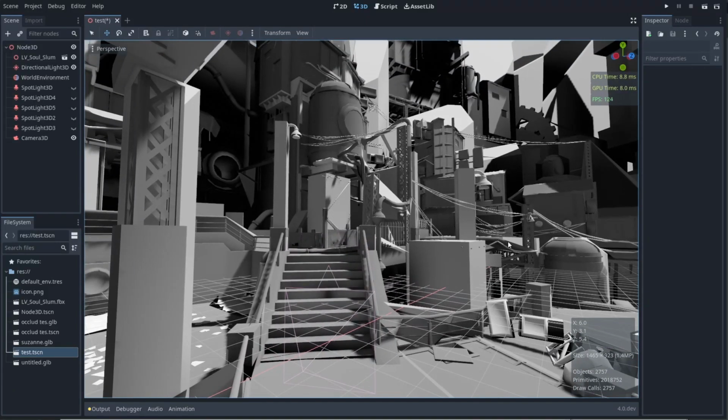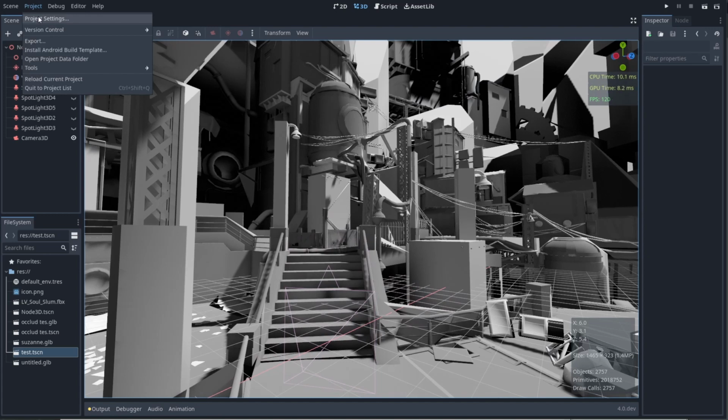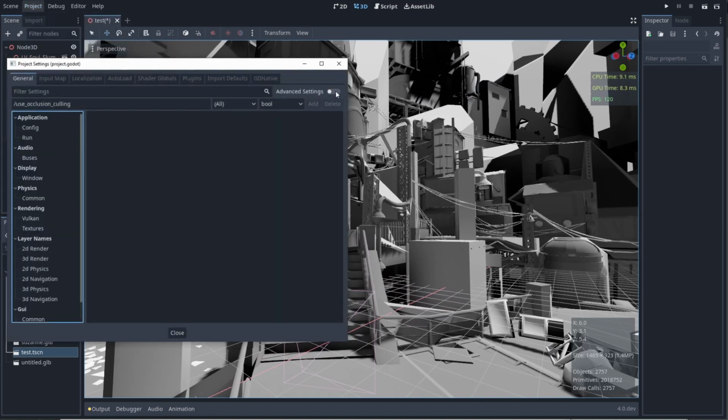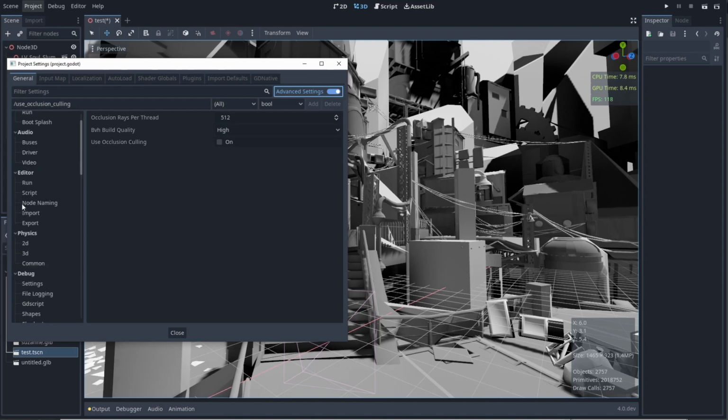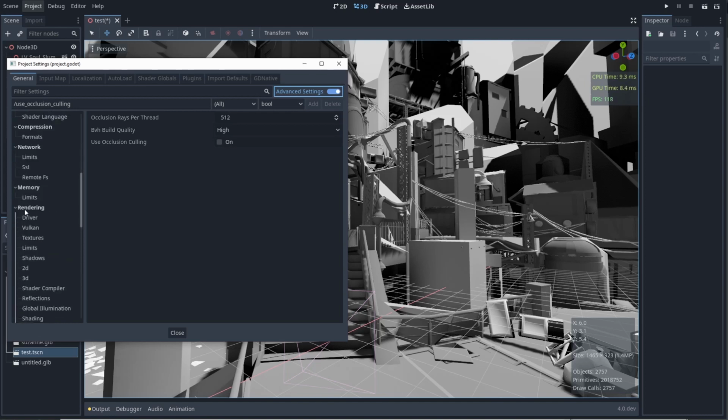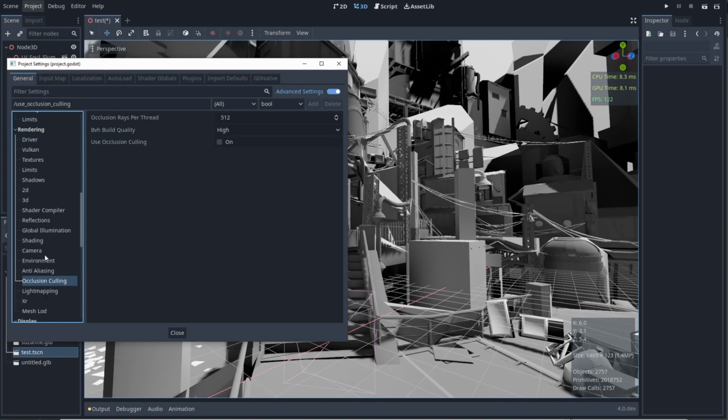In Godot, you have to go up to your project settings, hit advanced settings, and then scroll all the way down to rendering. Underneath rendering, you will see occlusion culling, so go ahead and click on that. Then you will see occlude rays per thread, which is the number of rays that your camera is going to shoot out to determine if something is going to be occlusion culled.